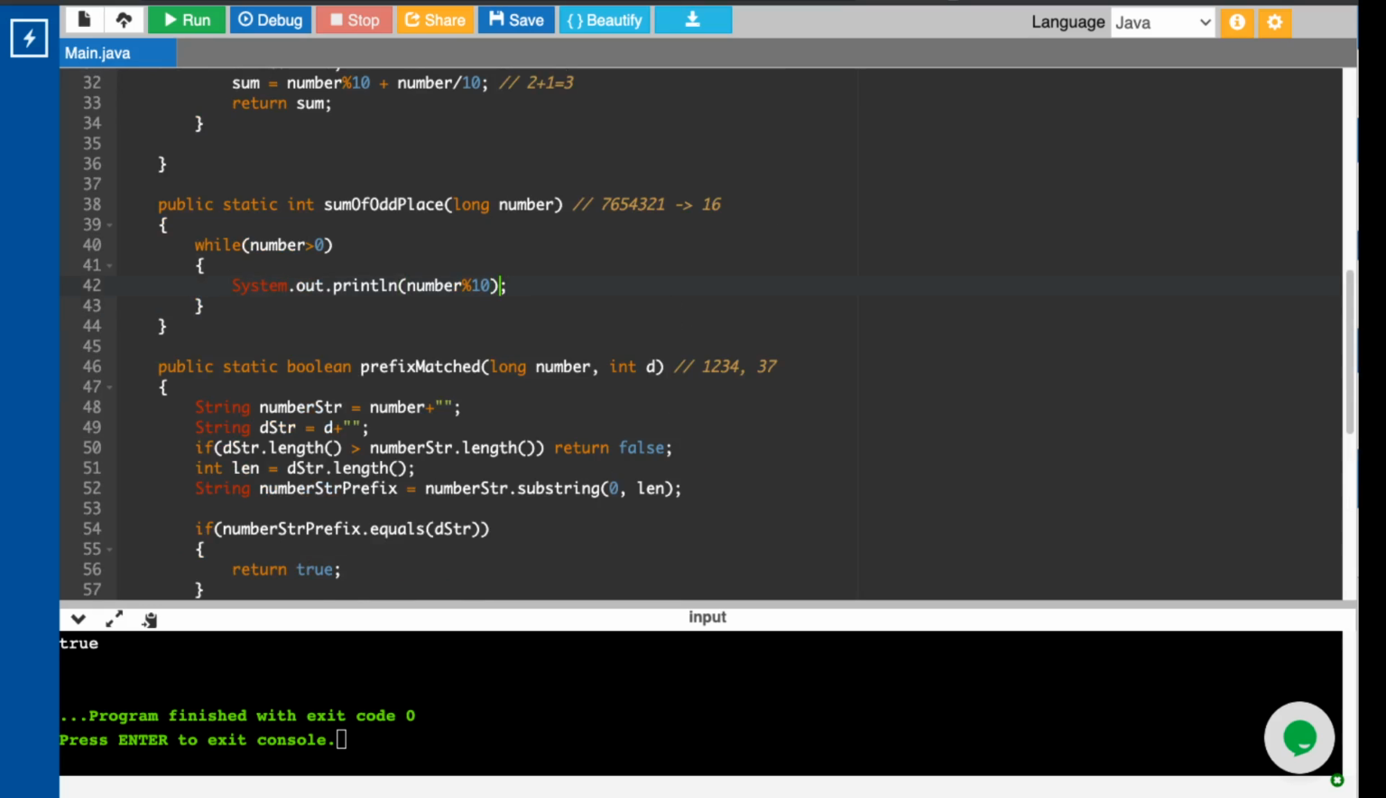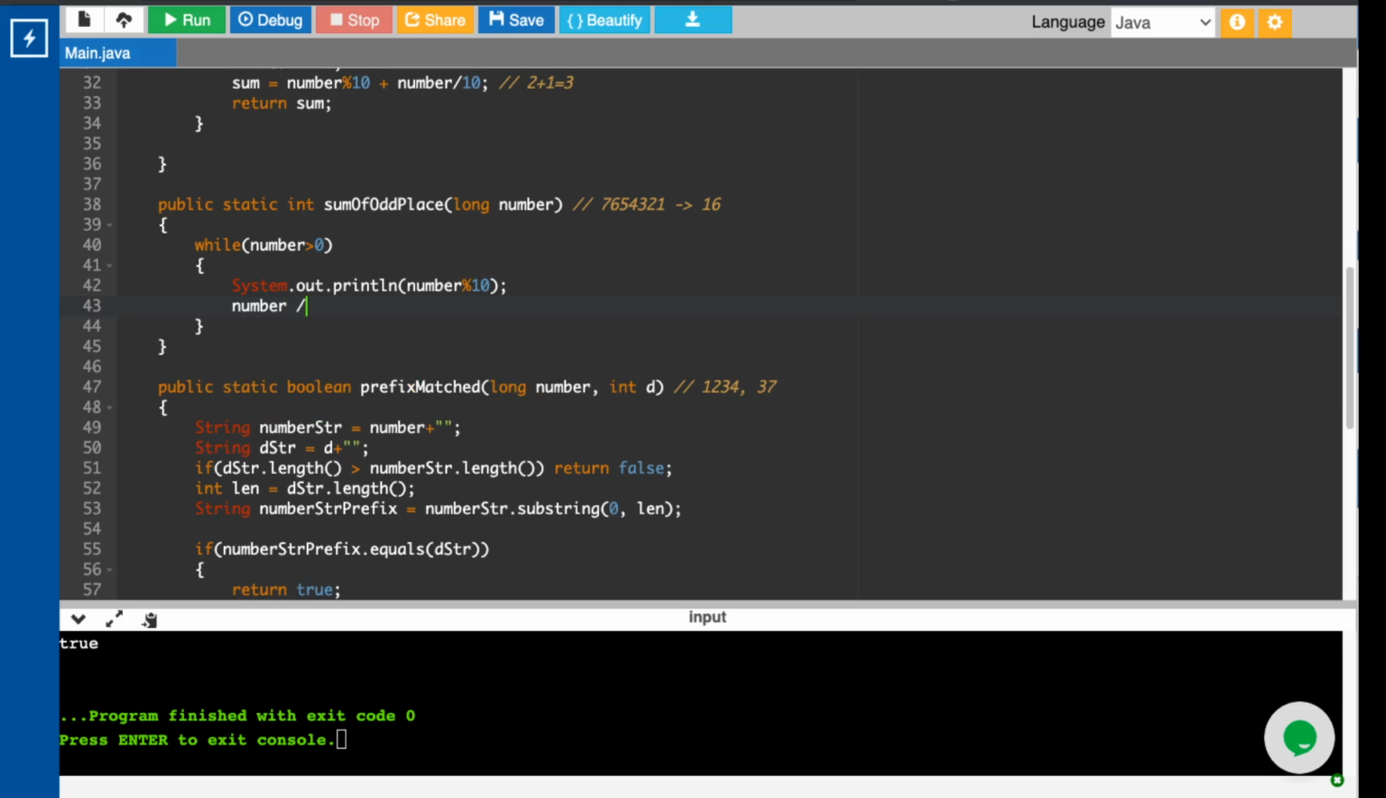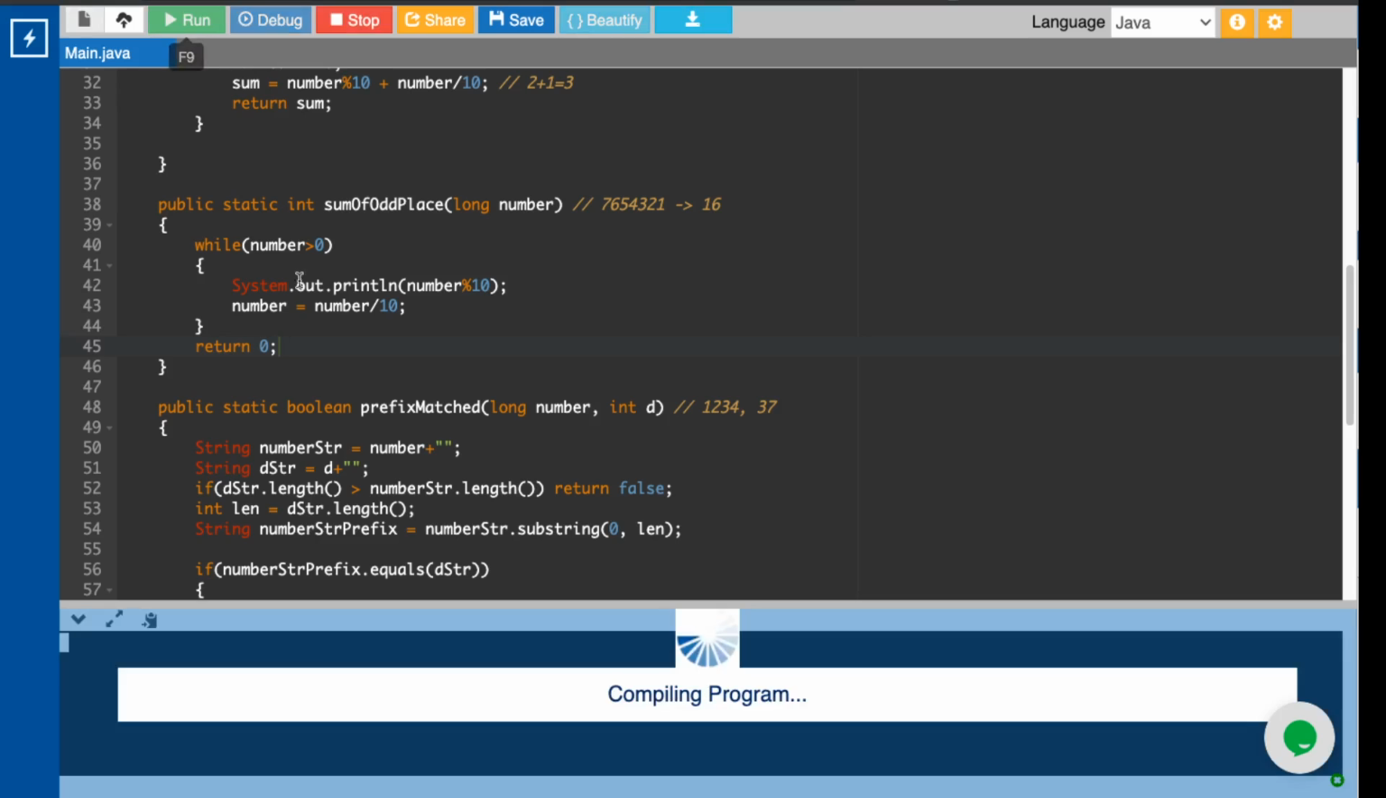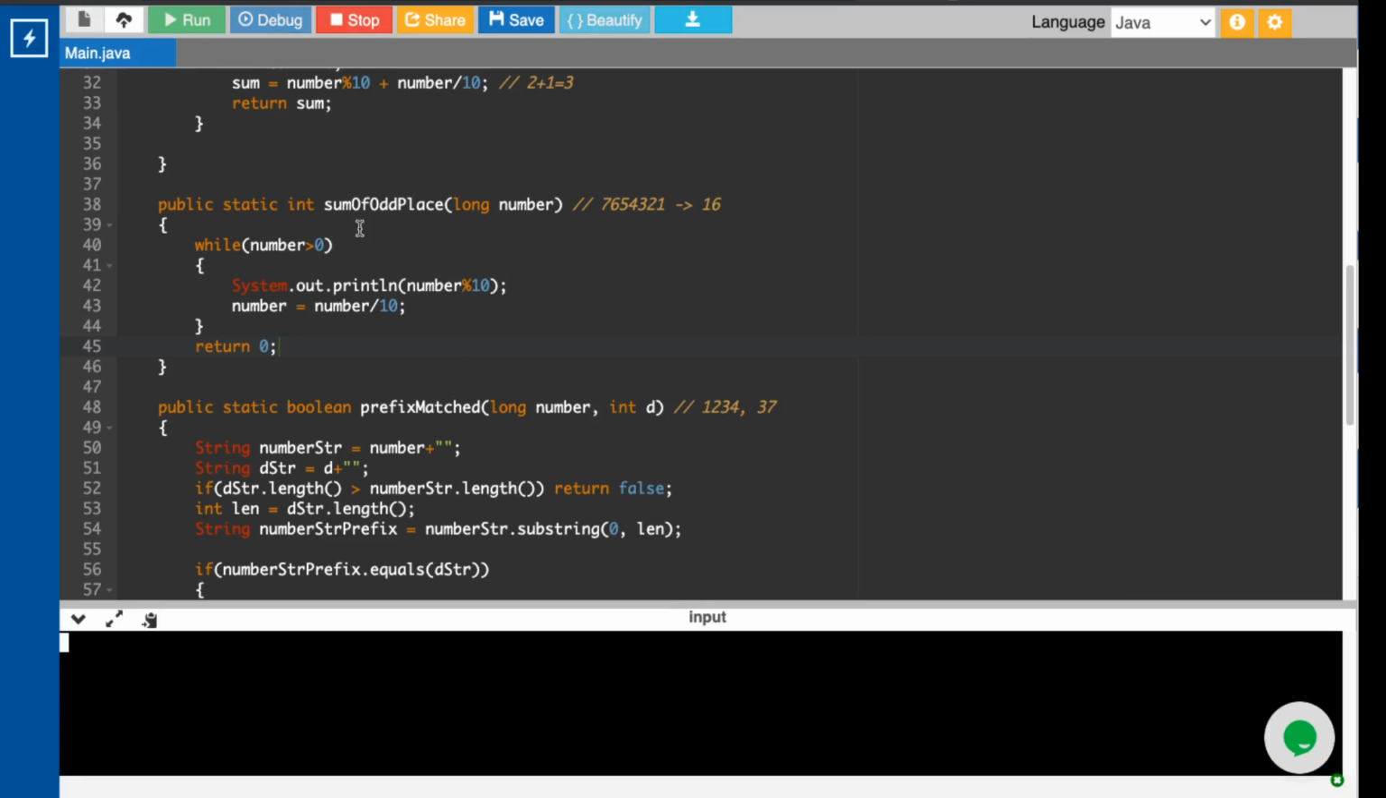And then we divided number by 10, right? So by the way, this is the shortcut for number is equal to number divided by 10. Okay. And that's it, right? Yeah, I think that's it. So I'll return 0 just for the sake of it, to be able to run this method. Let's try to run it.